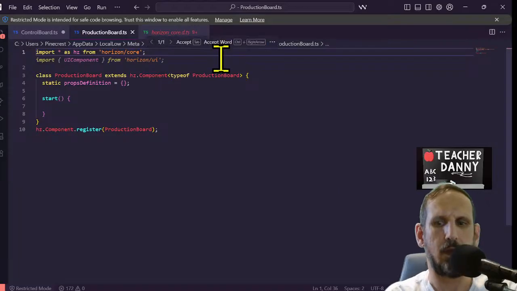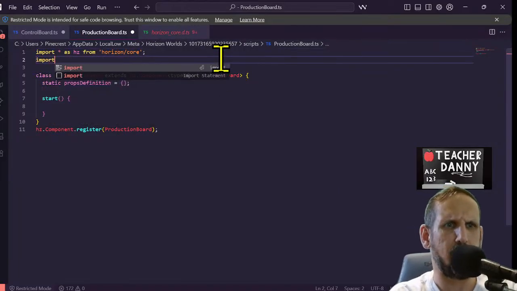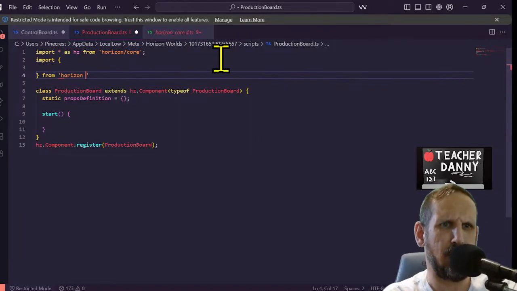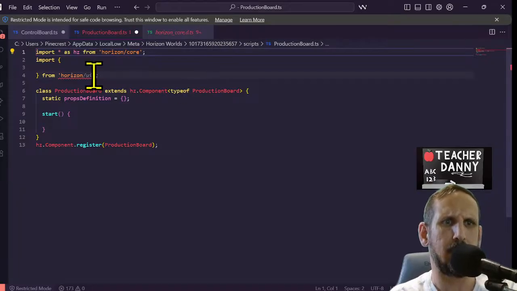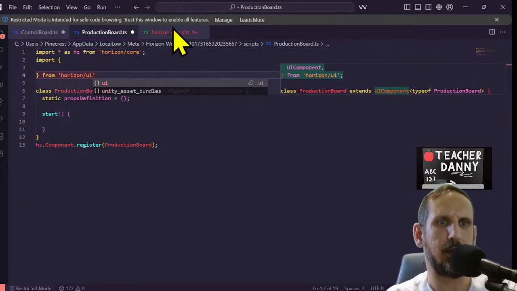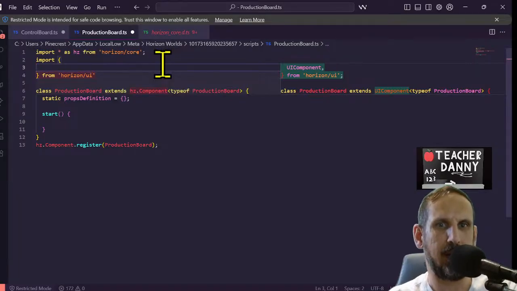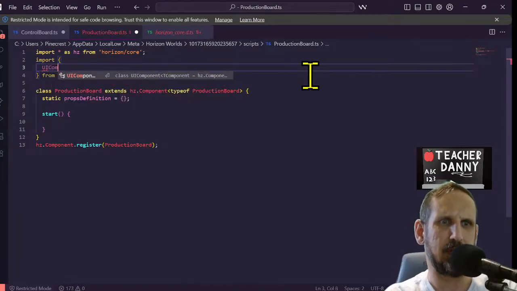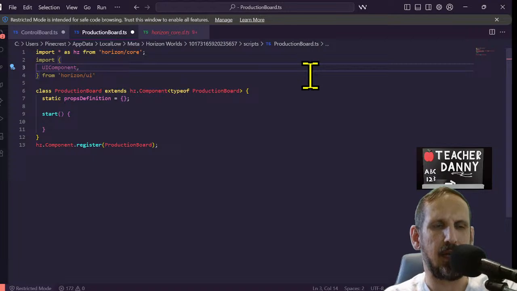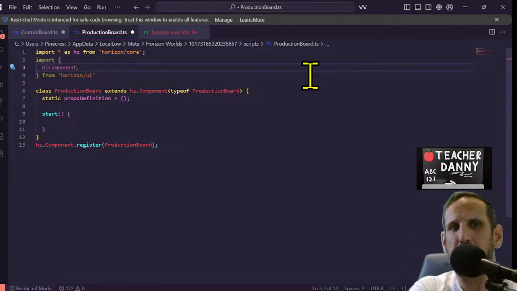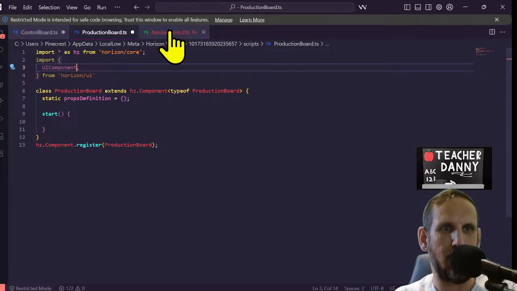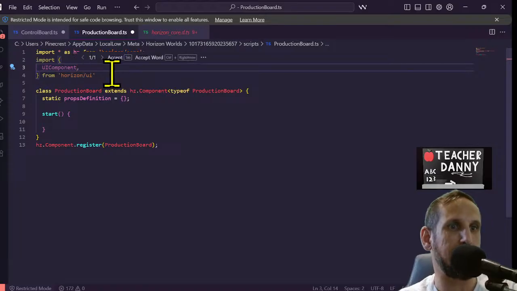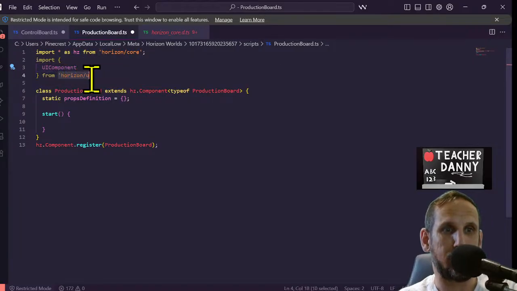First things first, import, and I'm going to do from Horizon UI. Now I'm going to hit escape. See, it's giving me all these suggestions. Hit escape, now I hit tab. All right, the first one I'm going to do is UI component, and the computer came up with the real suggestion because I typed in Horizon UI. UI component can only be brought in with Horizon UI.